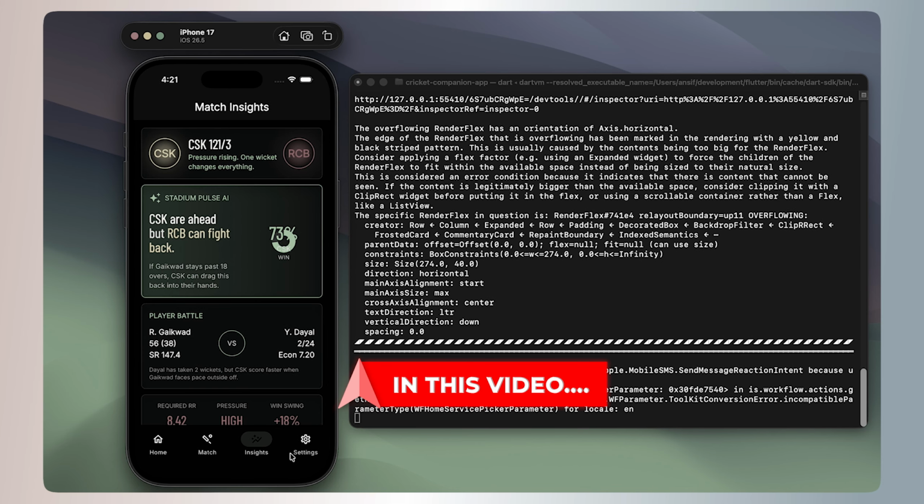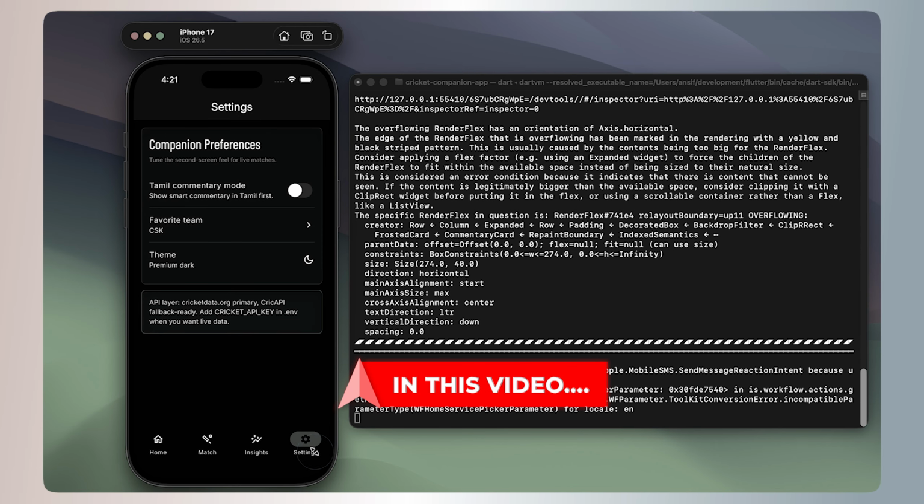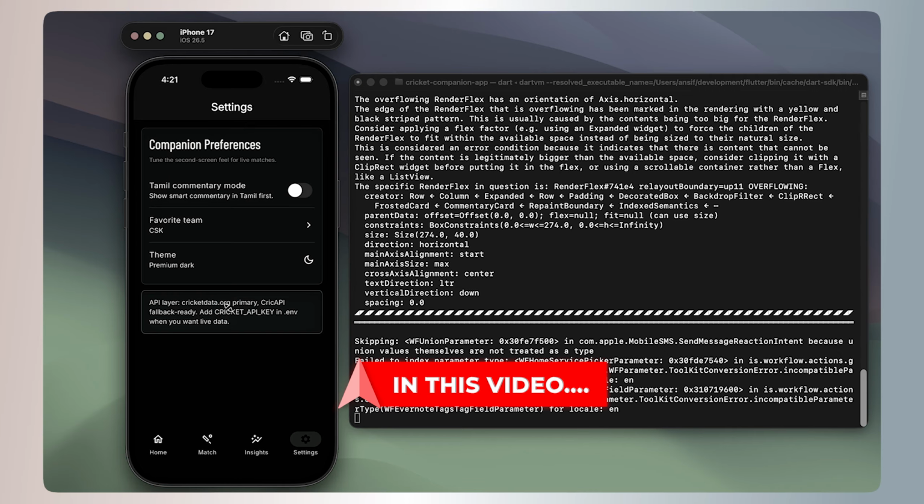Next is insights. In these insights, all the important information about this match will come here. Then finally, our settings page. Do you want Tamil commentary or not? Then what is my favorite team? We can basically select all these.